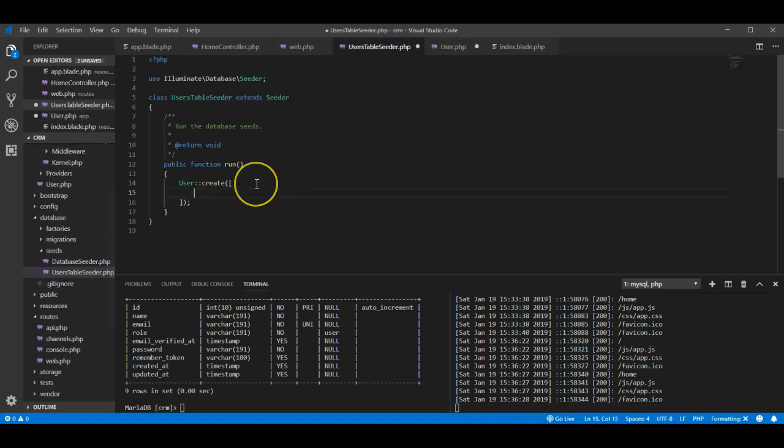So let's go back to our users table seeder. We'll say name. I'm going to put my name in here. Oops. Of course, it needs to be a proper string. Then we need to do email. So email is going to be t@modcall.com. And then for the role, in this situation, we're going to do an admin role each time.